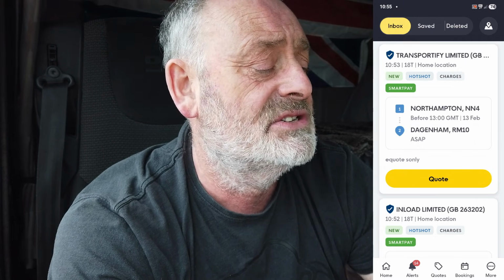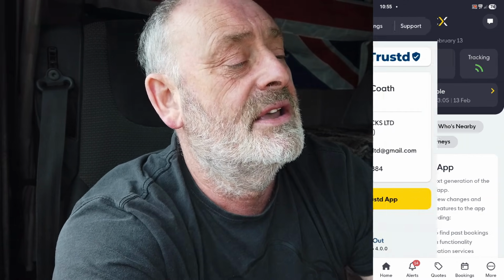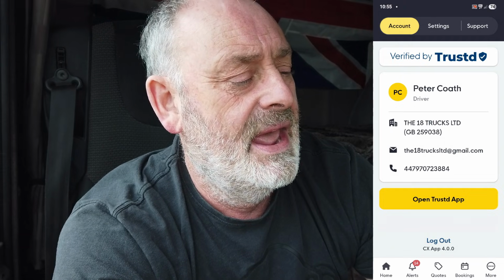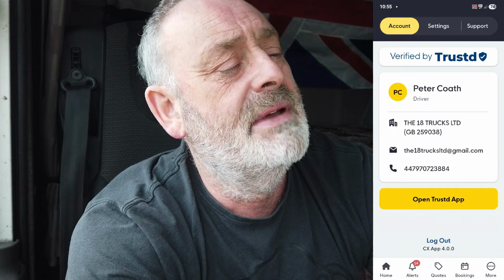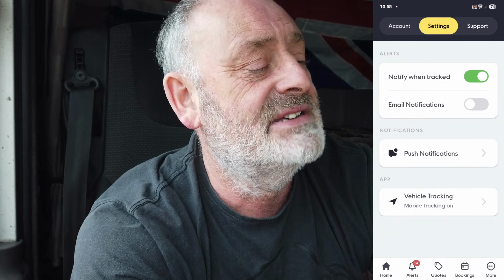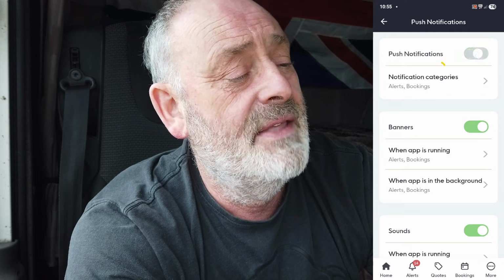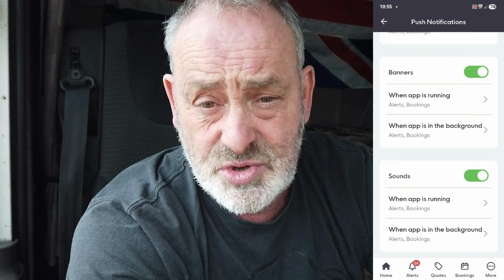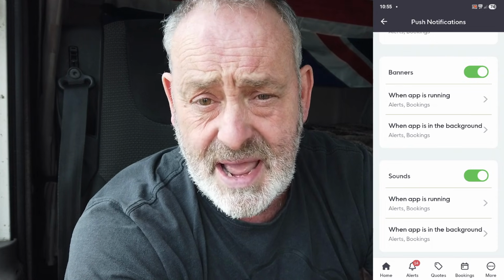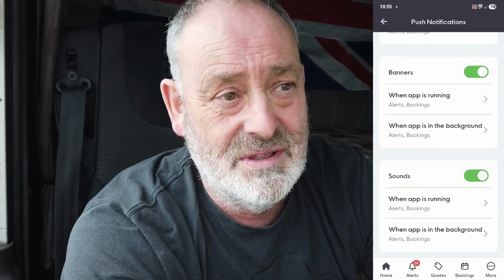The way you turn alerts on is you click home on the bottom left-hand corner, go to the icon picture, and then go to the top middle, it says settings. Go to settings, go to push notifications in the middle, and if you click on push notifications, banners and sounds, when a new job comes in, it'll ping up. It'll go, bing, Milton Keynes to Dunstable.